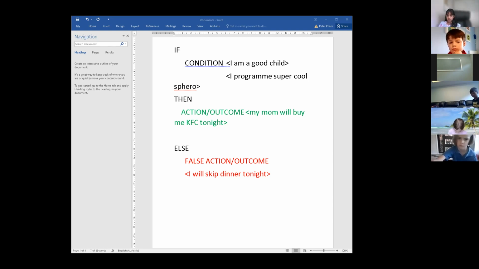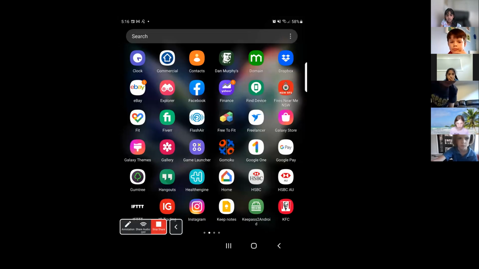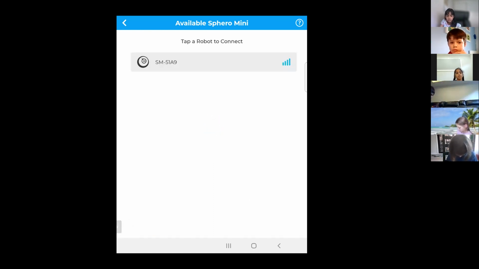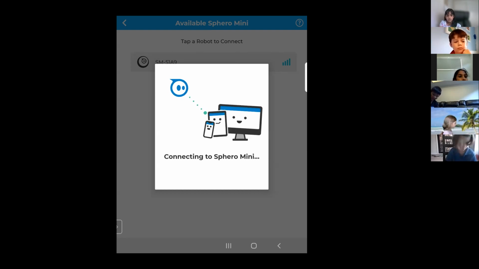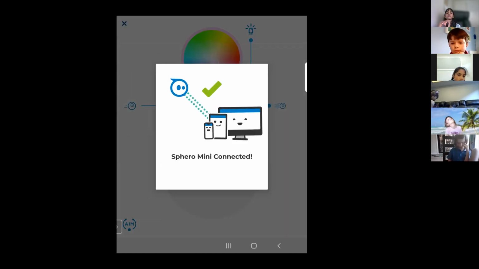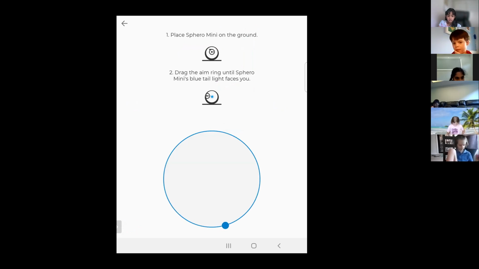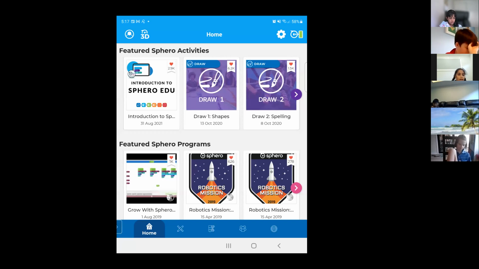Okay. All right. Now it's time to start. Turn on your Sphero. Then we connect. Connect to your Sphero Mini. Connected. First thing you do is M. That's the first thing ever. Everyone remember how to do the M? M is try to rotate so that the right dot will be facing you. That's called M.